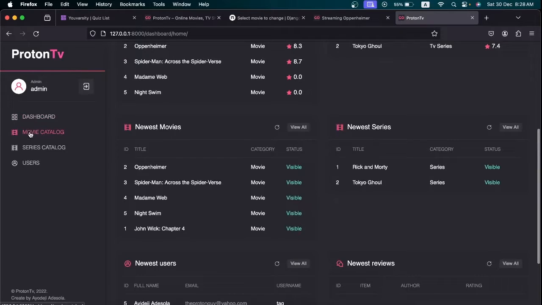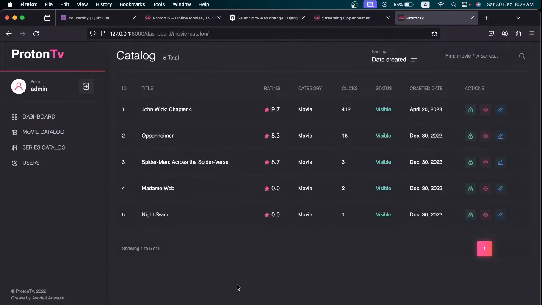So if we come to the movie catalog, now this is an interesting part, because you can see all the movies that exist in the platform, and you can see things like their rating, category, the number of clicks that each movie has. You can see their status, whether they are visible or not, and you can see when they were created. Now there are also actions here. We can perform 3 actions on each movie.